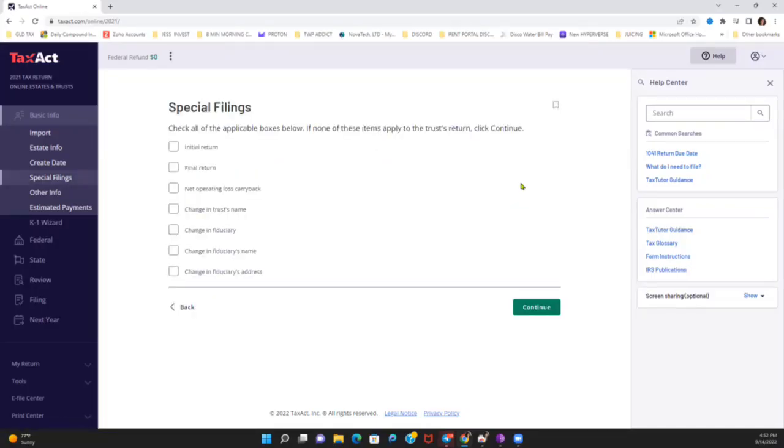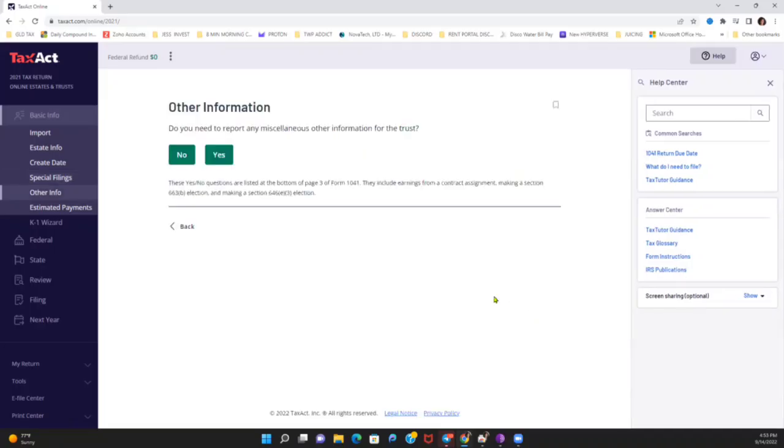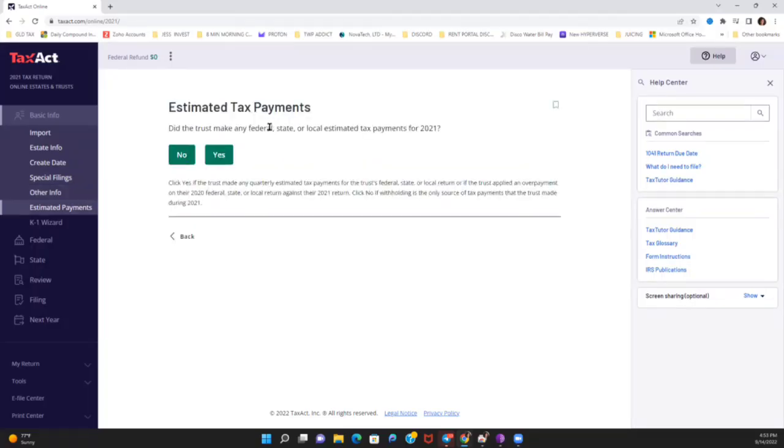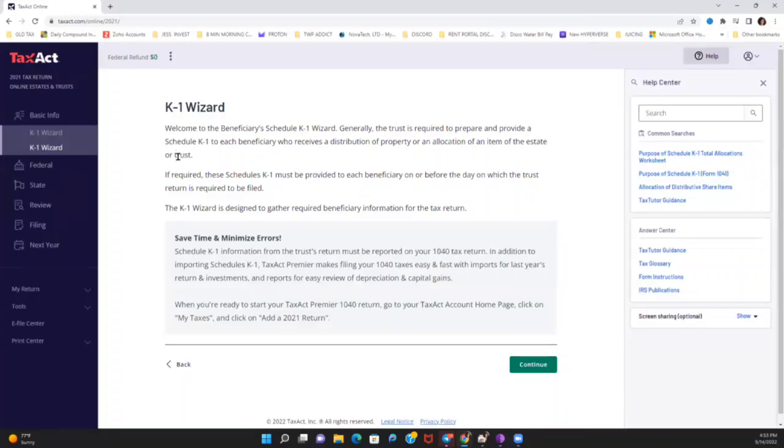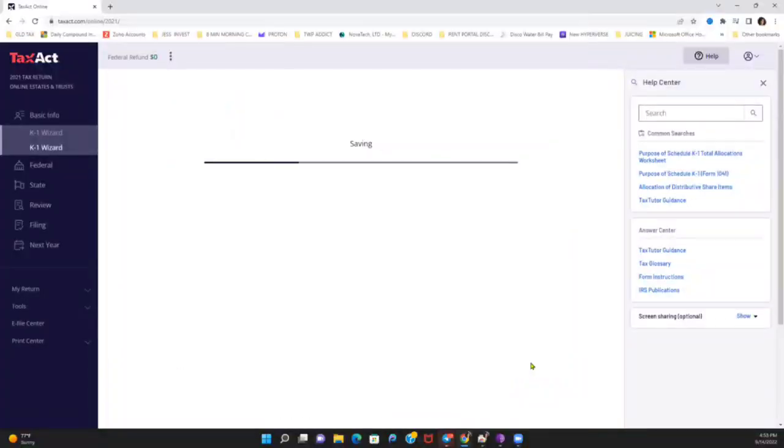Okay, so for special filing, initial return. Okay, this is our initial. Other information, do you need to report miscellaneous? We say no. Estimated tax payments, did the trust make a federal, state, or local estimated tax payment in 21? We're going to say no. The K1 wizards for beneficiaries, we aren't going to do that right now, so we're going to keep going.